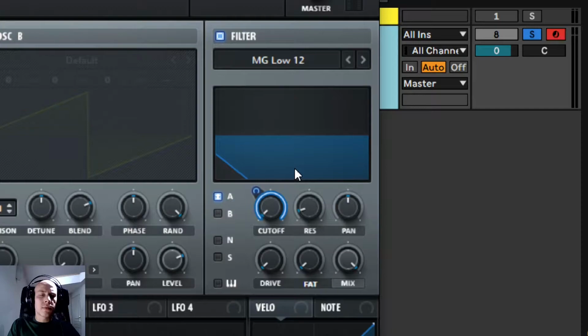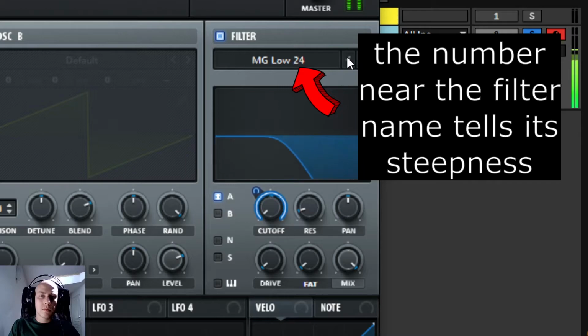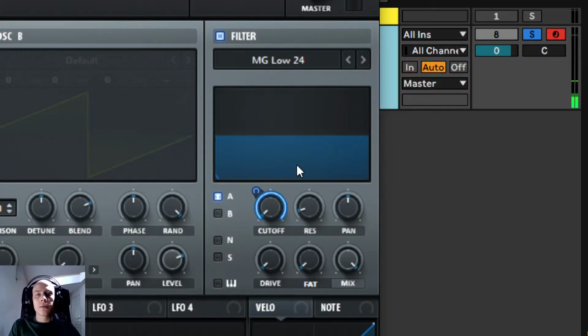I want to make this filter sound more aggressive, so let's make it cut even more high frequencies. I will pick a filter with a more steep curve. Another thing I can do is increase the filter resonance, which makes that frequency sweep even more aggressive.